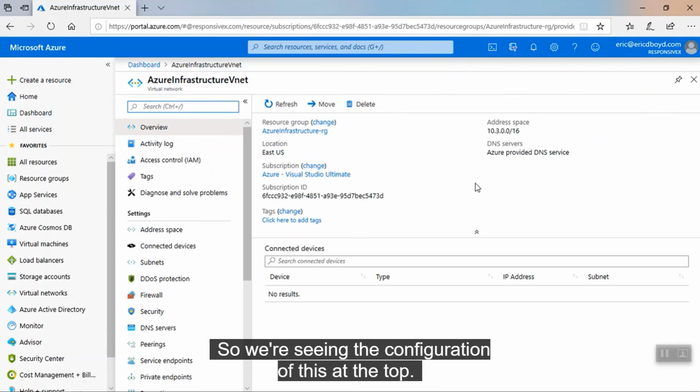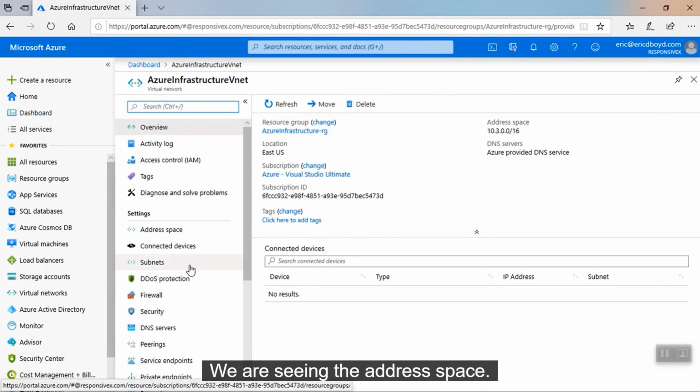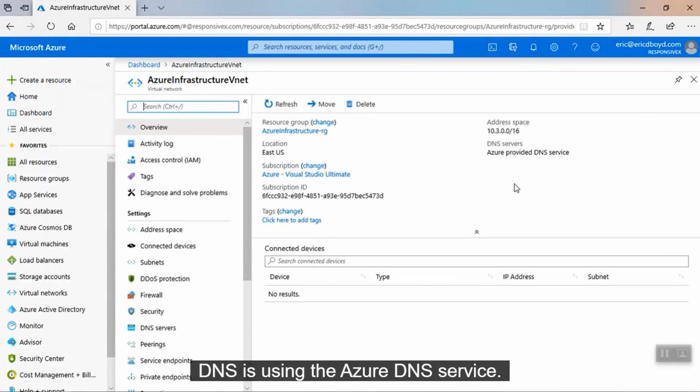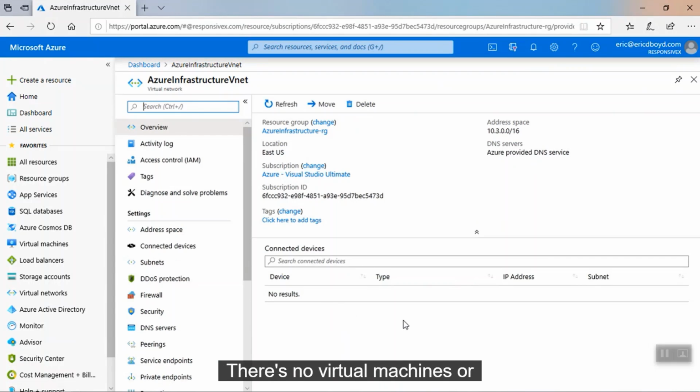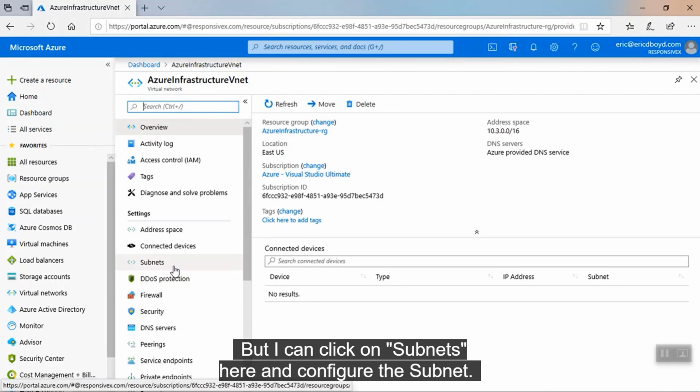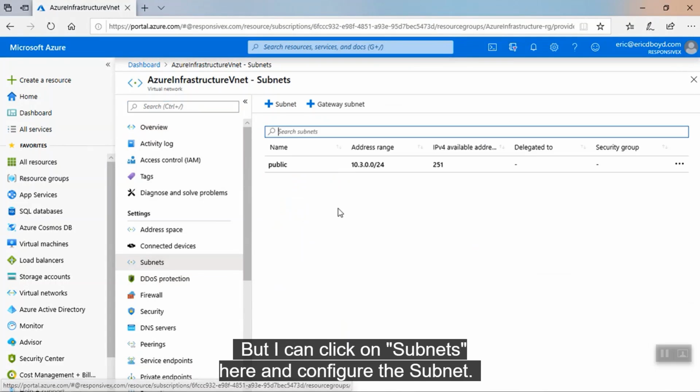So we're seeing the configuration of this at the top. We are seeing the address space. DNS is using the Azure DNS service. I don't have any connected devices at this point. It's a brand new virtual network. There's no virtual machines or NICs in this network at this point. But I can click on subnets here and configure the subnet.